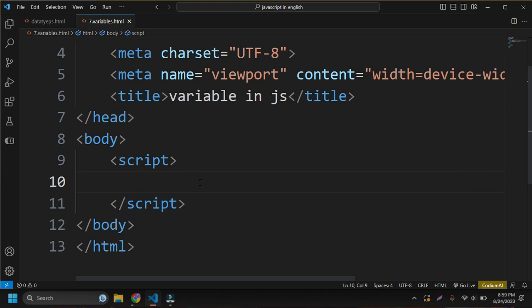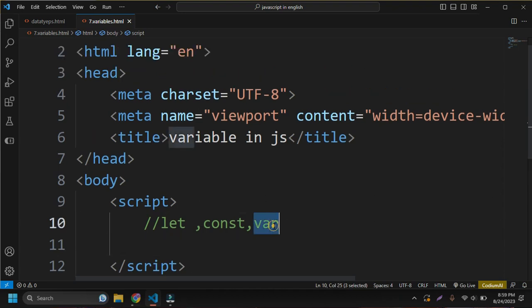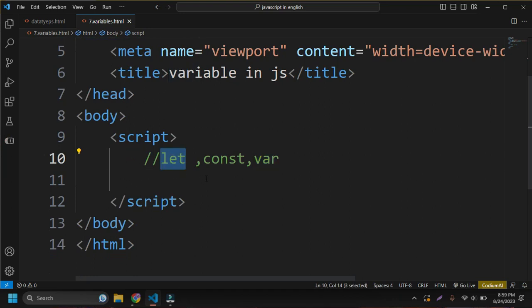We can define the variables by using the let, const, and var keywords. If we are talking about var, you can redeclare and reassign the value. But if you are talking about the let keyword, you can reassign the value, but you cannot redeclare the variable. But if you are using the const keyword, then you cannot change its value. It means you cannot reassign the value, and also you cannot redeclare the variable.